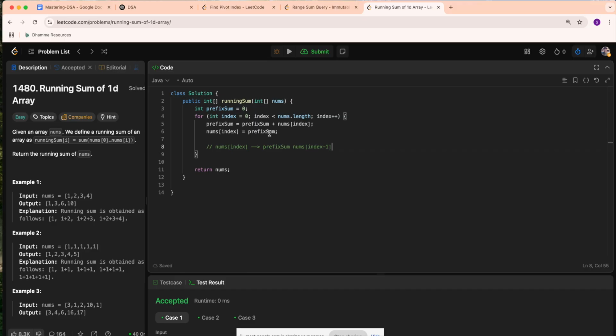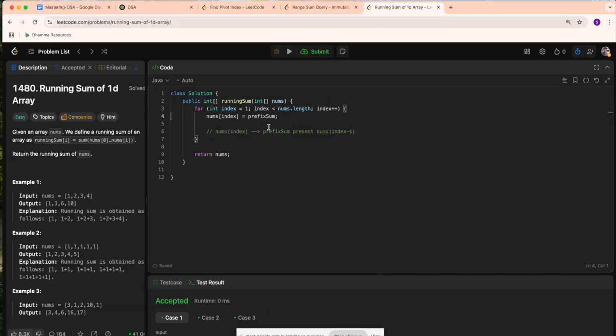This is more important to understand. The prefix sum is present in nums of index minus 1. So do we really need it? We don't need it, right? So we can skip it. You can directly start from 1, because for the 0th index the prefix sum will remain the same. So nums of index equals nums of index minus 1 plus nums of index. That's it.